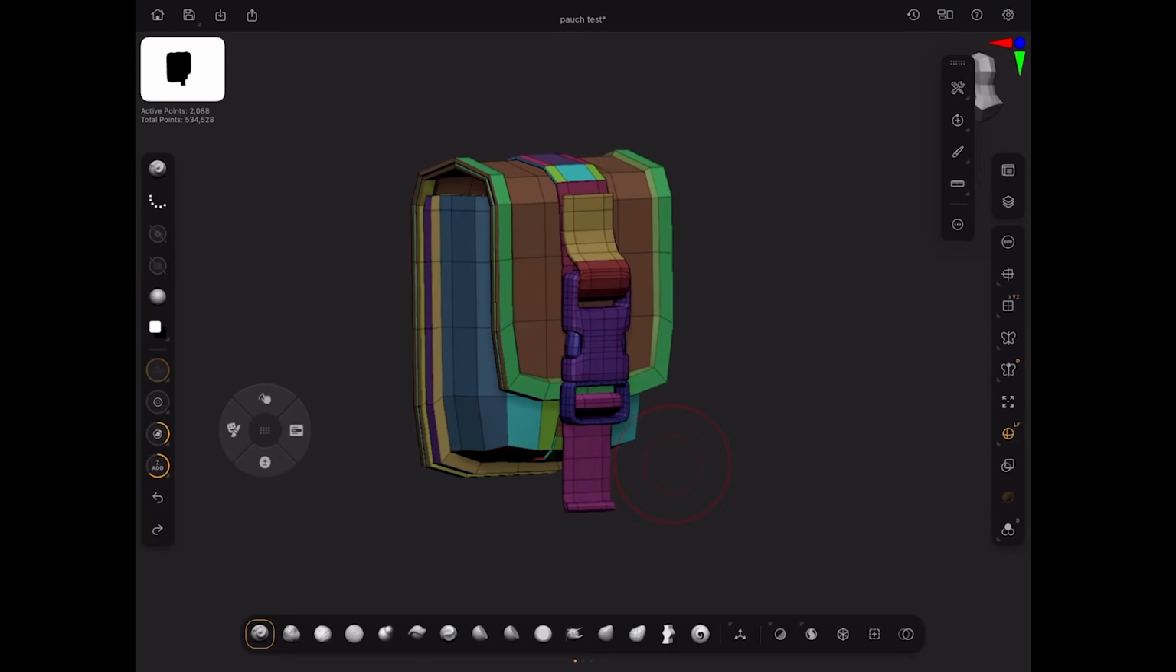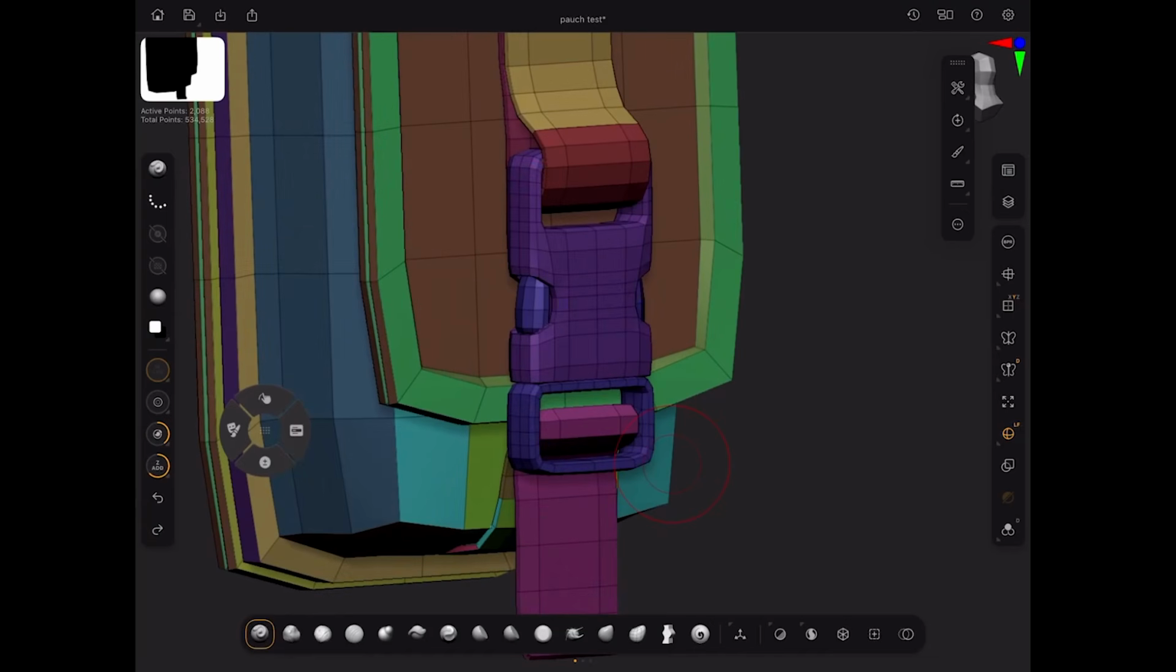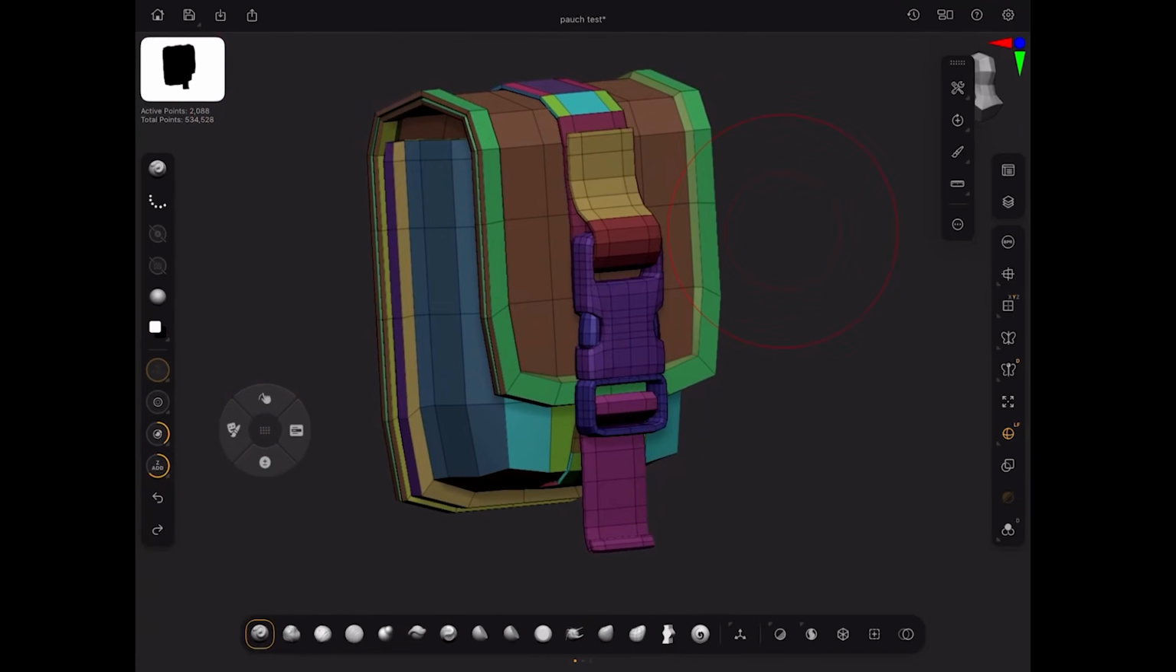The only thing to keep in mind, just so that I am completely transparent, is that the buckle itself is something that I already had built previously in the ZBrush for desktop, and I just imported it as a brush, which I'm going to also share with you so that you can use it the same. And then I just imported in here and combined it. But the bulk of it is very, very much the same. And the whole purpose of this video is essentially to show you how to use the ZModeler in the iPad.